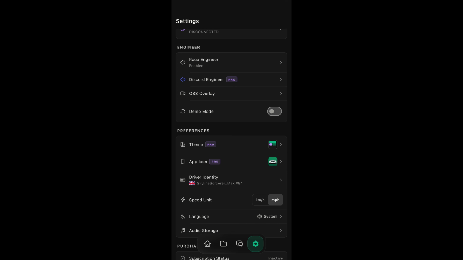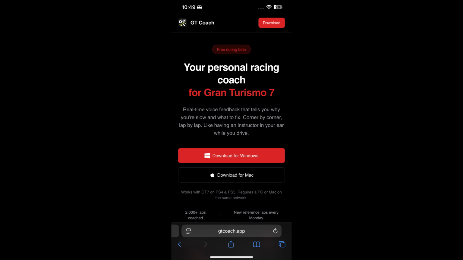You can use the OBS overlay, which is currently not locked under the Pro version of the app as well. It's not something that I've tested, however, it could be beneficial for people that use OBS on their PC. Now, moving on to the last app here, I would say that it is a great tool called GT Race Coach. And I just thought to give my thoughts on it and have a go of it last night just to see what it was like.